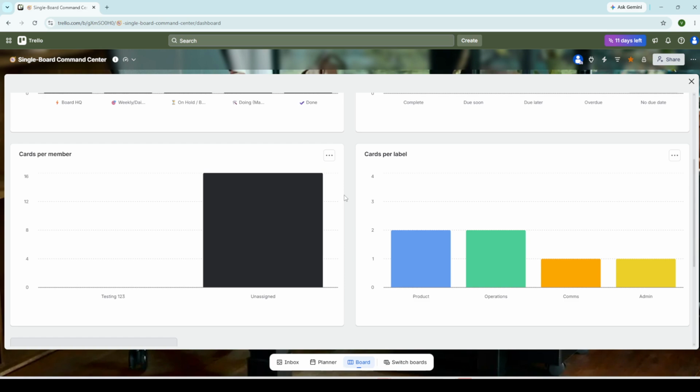A common mistake I see is people applying too many labels to a single card, which can skew the chart because Trello counts each label separately. My recommendation is to use labels sparingly and consistently, maybe one for priority and one for category at most, so your dashboard data stays clean and actionable.